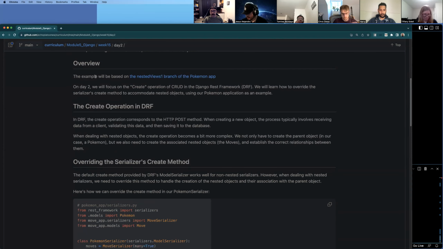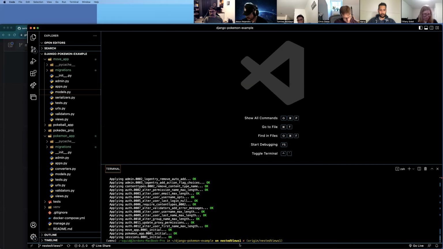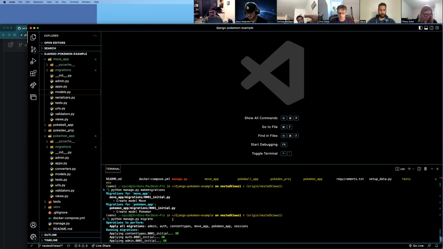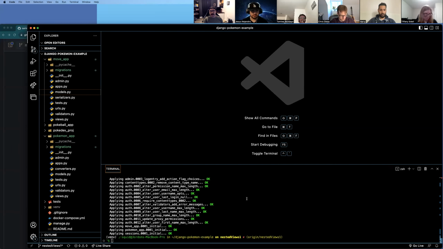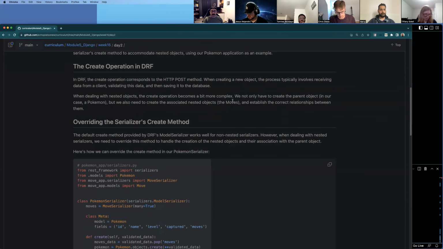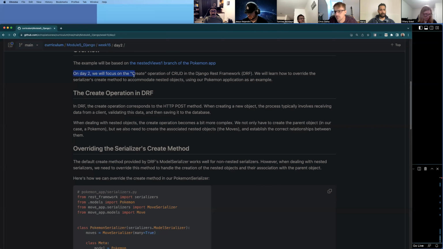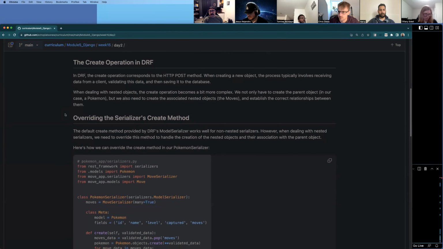So we will be working off of the nested views 1 branch of the Pokemon app. That is what I am on. Nested views 1. I have redone my database from scratch, made migrations, migrated, started my virtual environment. We're good to go. As I said, on day 2, we'll focus on the create operation of CRUD in DRF. We will learn how to override the serializers, like I said.